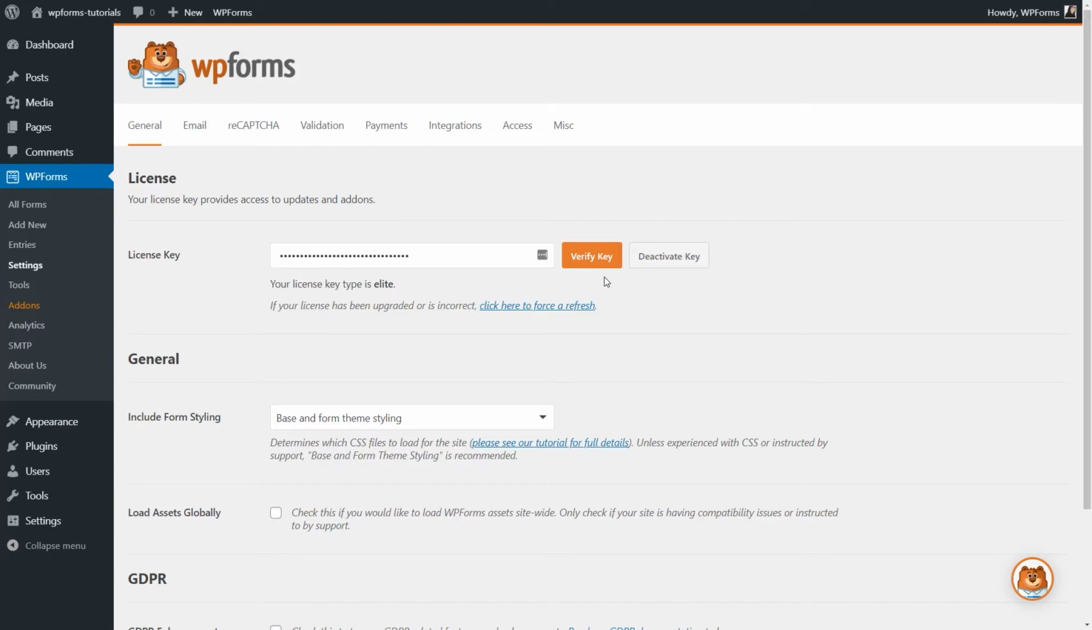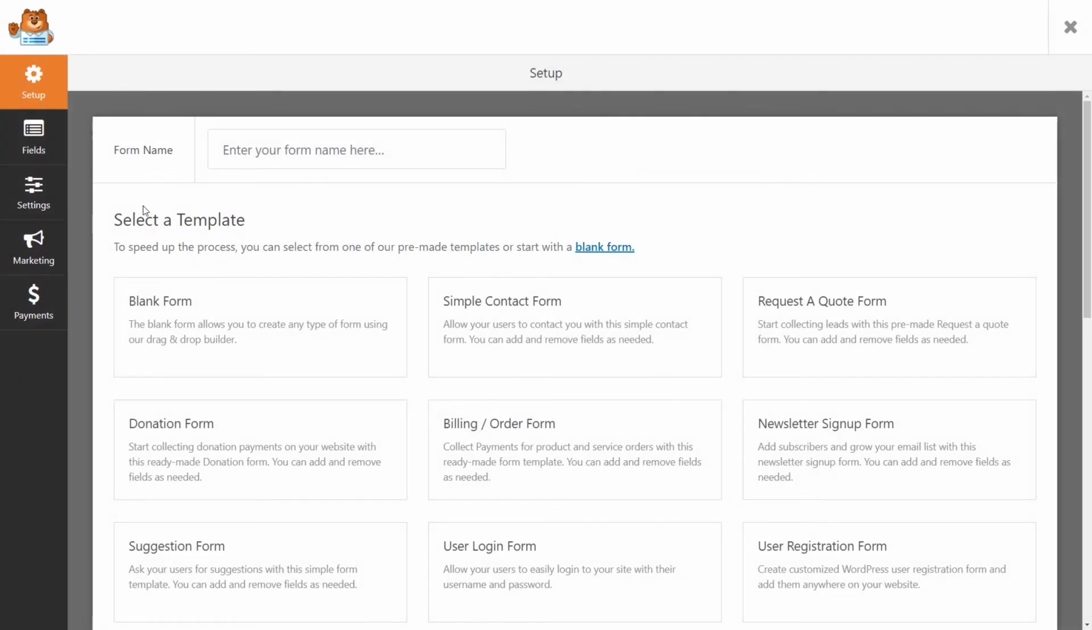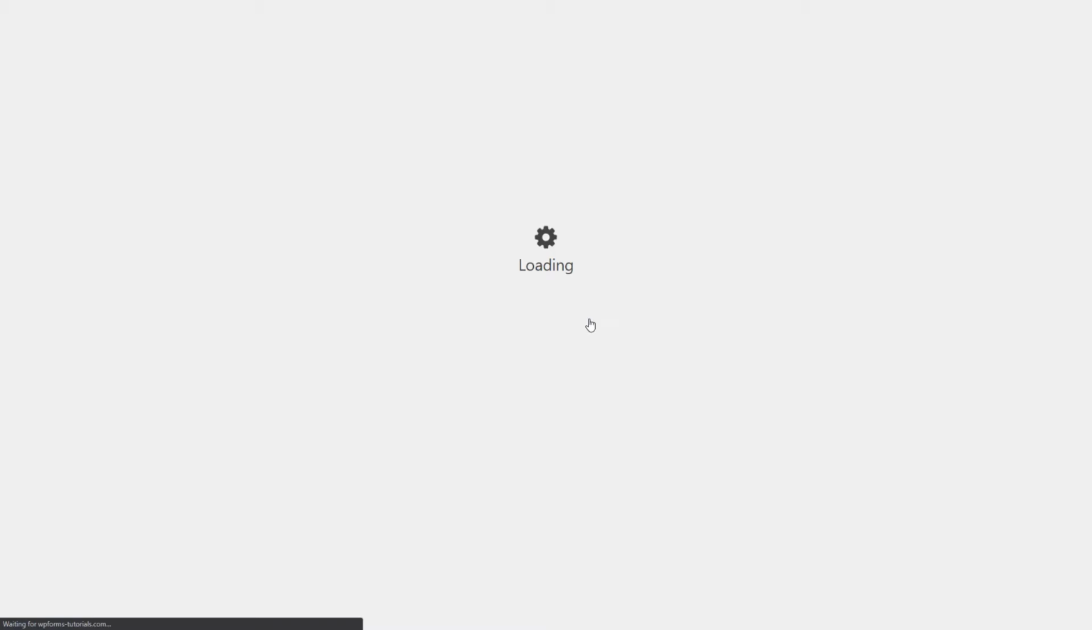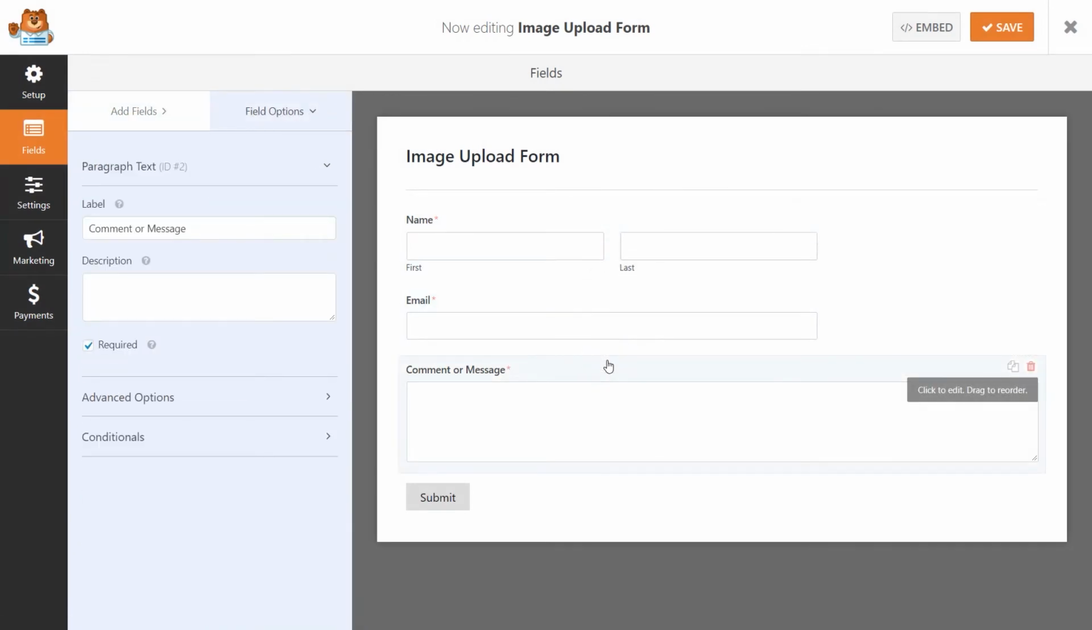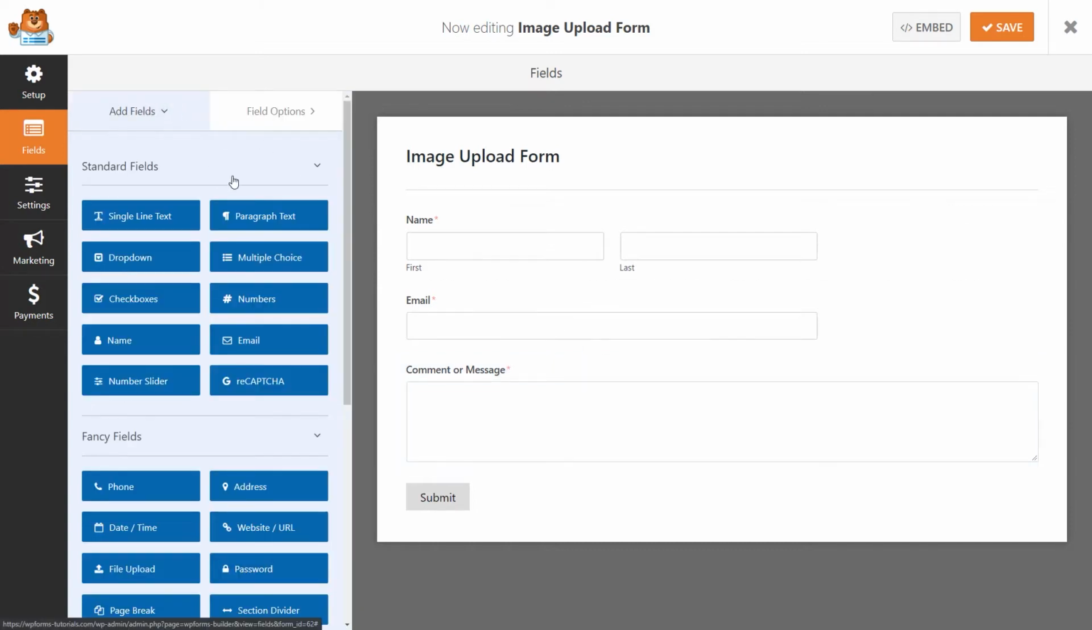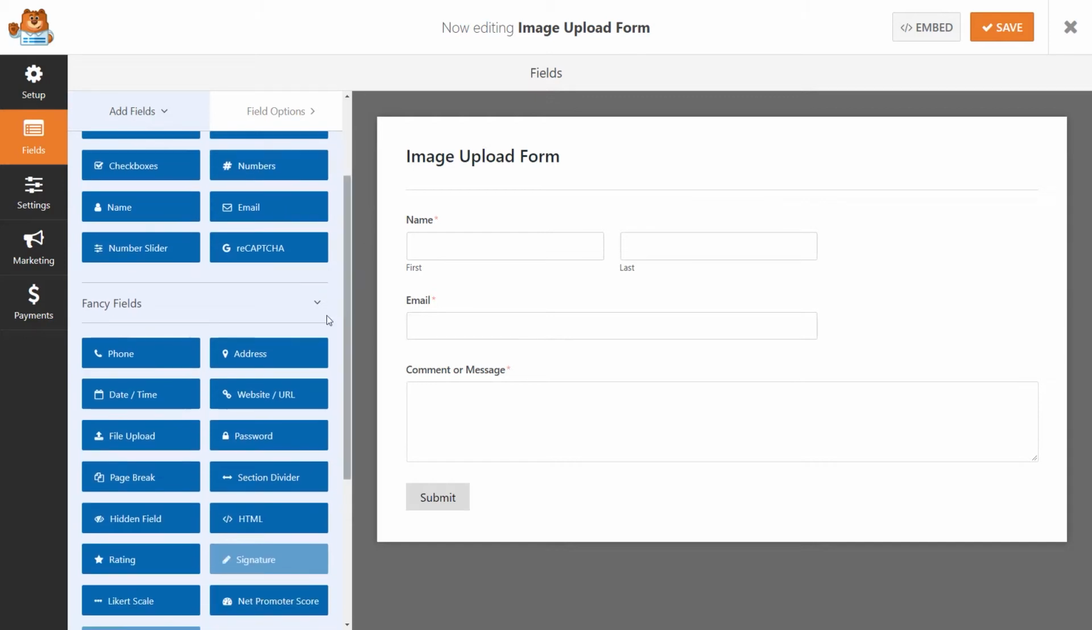We'll want to go over to the left and click on the Add New option under WPForms. Once we're in the form builder, let's give our form a name, and we'll use the simple contact form template as the base for our form. We've got some default fields, like for a user's name, email, and some comments. In order to allow users to submit an image, we'll need to add in a file upload field, which can be found on the left under the Fancy Field section.